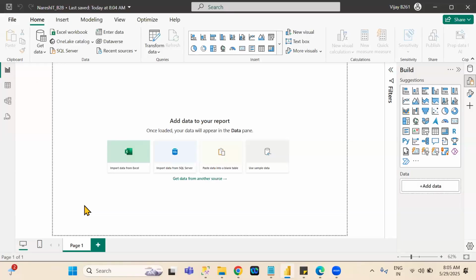Same for Power BI also, the extension will be there. What is that extension? Dot PBIX. You are giving a name, but along with the name, it is saved as dot PBIX. What is the full form of PBIX? Power BI eXtension. The E is silent there. Okay, Power BI extension.